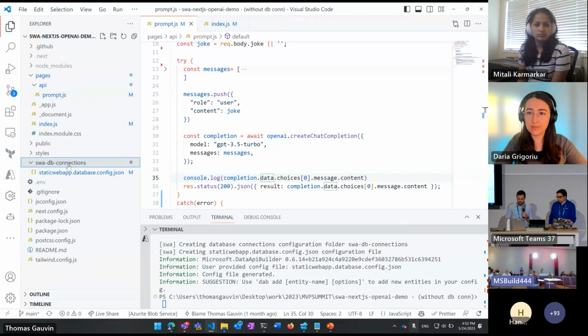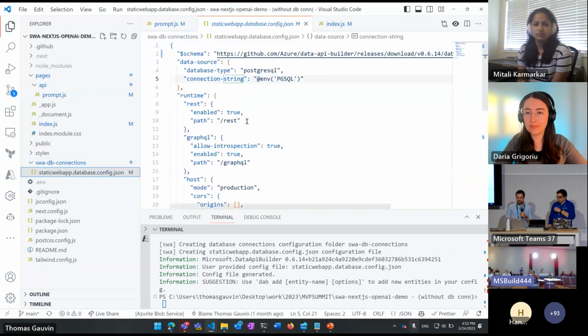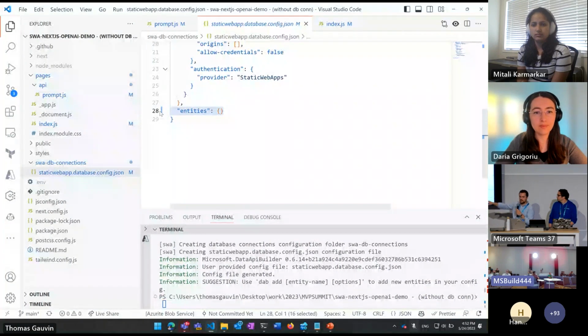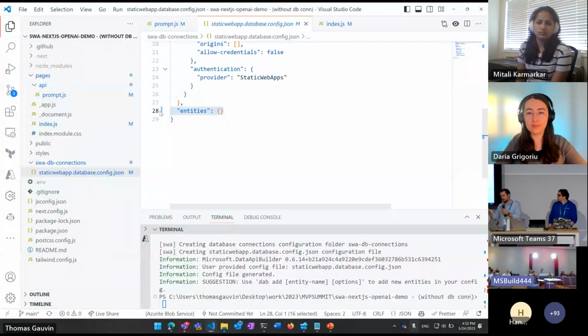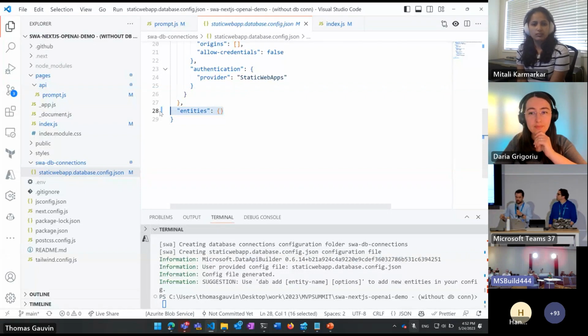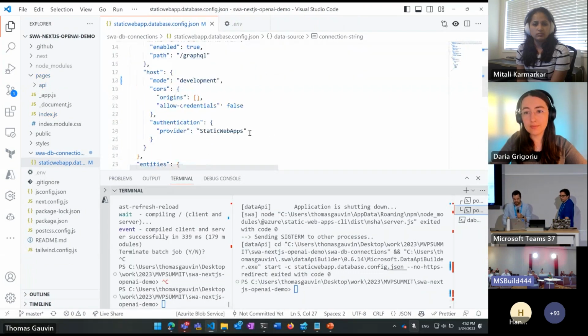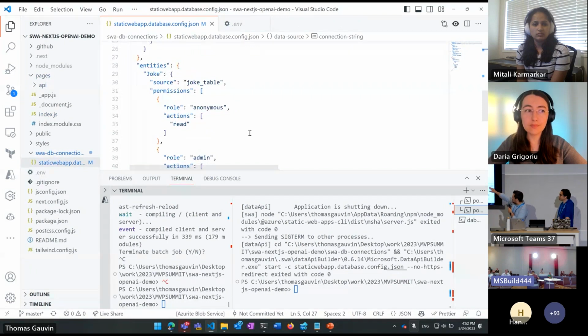So it created my SWA DB connections folder. In here, I have my configuration for my data source, a couple runtime parameters, and then we have this empty entities object. Now, this is where the fun begins, because this is where you select which entities and which tables you want to expose as REST or GraphQL endpoints. So I actually have this pre-configured, pre-written out here in this project. I'm going to expose the joke entity. The source is going to be the joke table, and then I'm going to have a couple permissions.